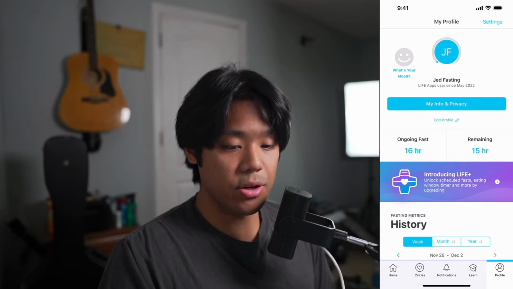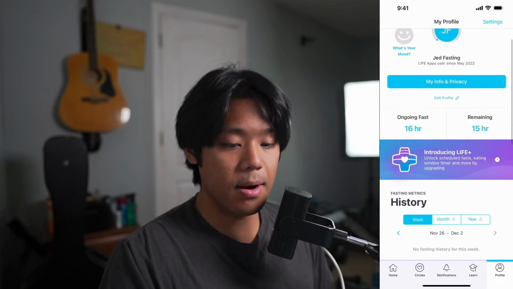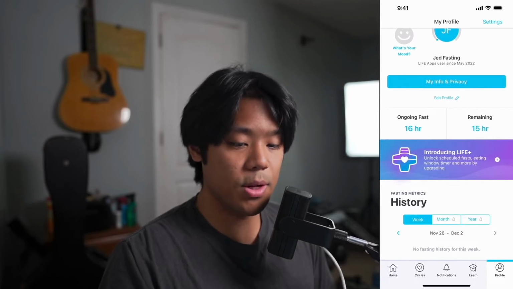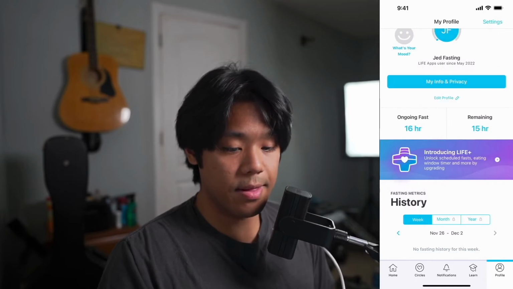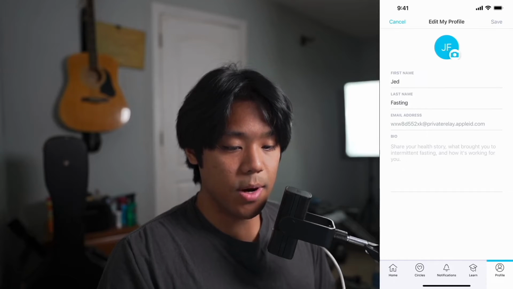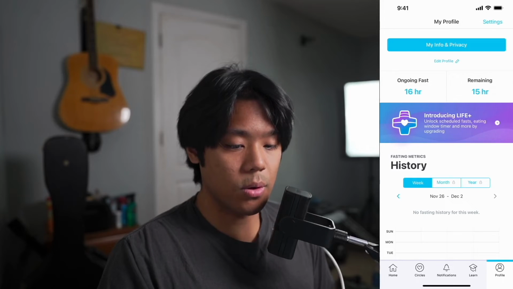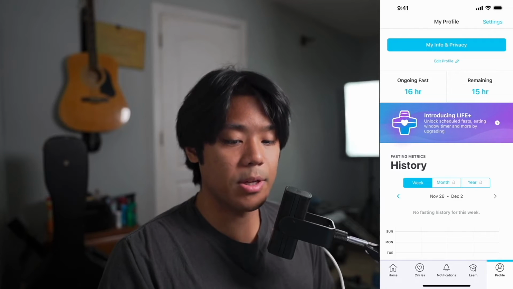Back to the My Profile tab. Here you can change your mood. You can see your name, when you joined, as well as a tab here that says My Info and Privacy. When you tap on that, this is where you can check privacy settings. Underneath that, you'll see something that says edit profile, and when you tap on that, this is where you can add a photo of yourself, your first and last name, as well as your email address and a bio.